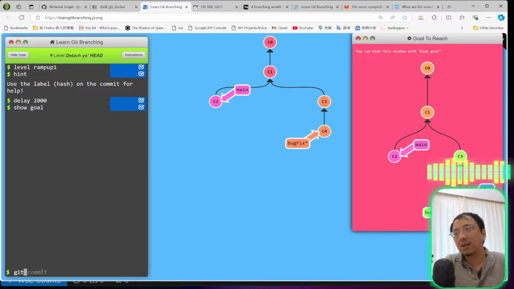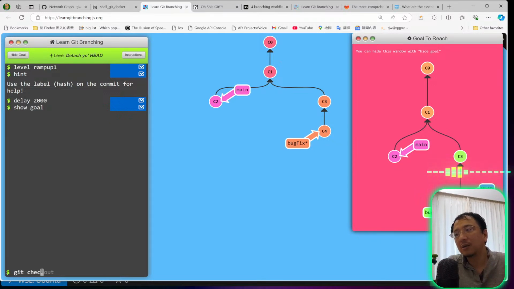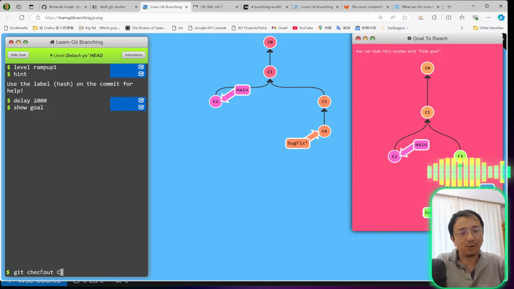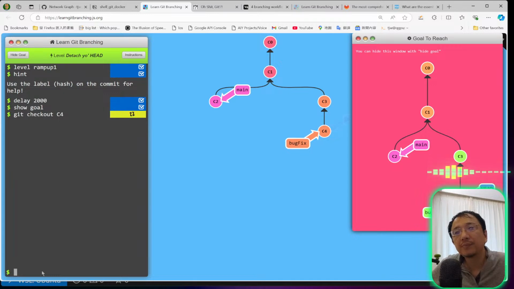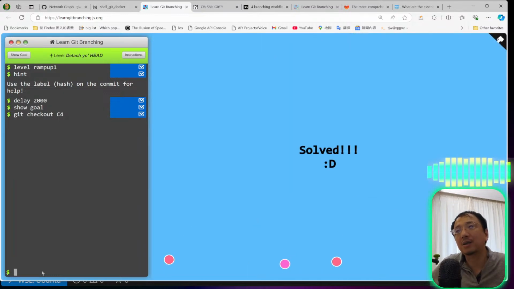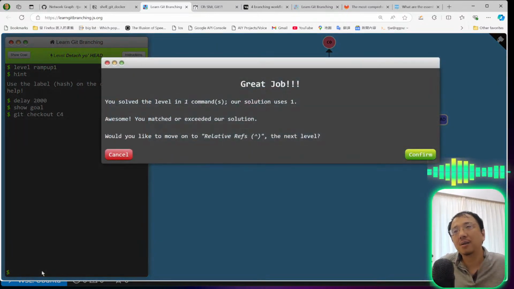So we simply check out C4. And it's done. Okay, so a lot of levels are quite easy and straightforward.